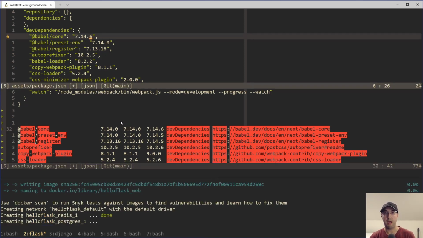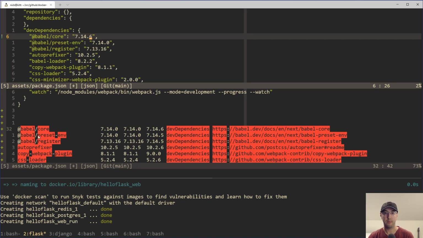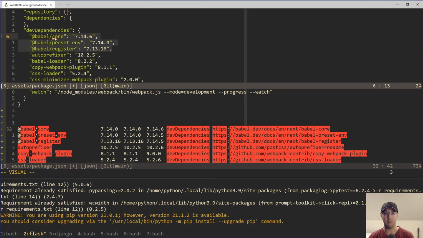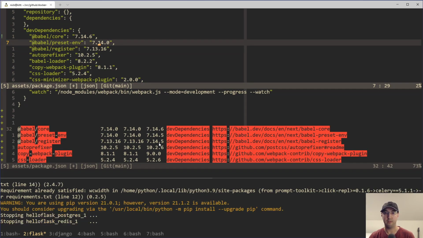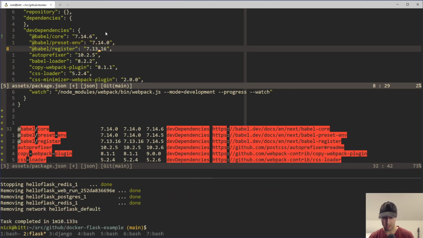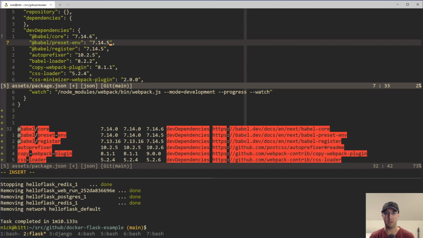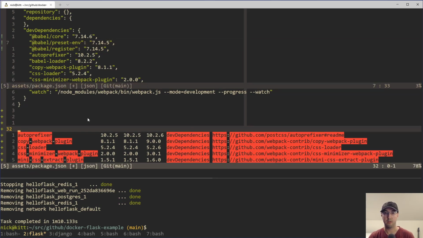So sometimes I don't just read them one by one, right? So we have core, preset-env, and register. These are kind of all grouped together, right? So this one is going to be updated to 14.5, 14.5. So we just need to change this one to this one, 14, and then that's going to be a 5, right? Yep. And then this one also is going to be a 5. Cool. So that's 3 of them down. Great. Get rid of them just so they're not in the way.